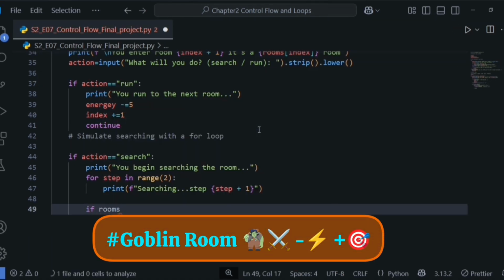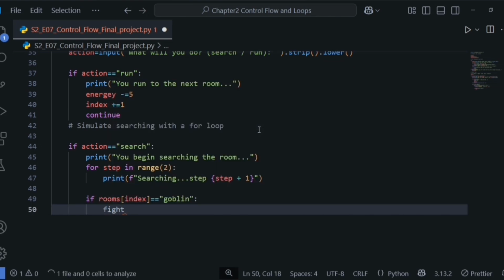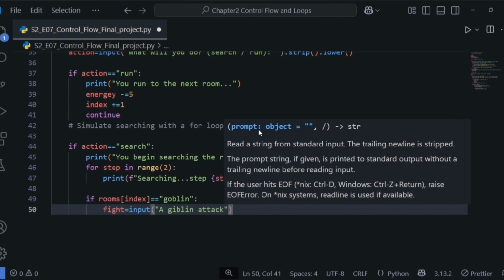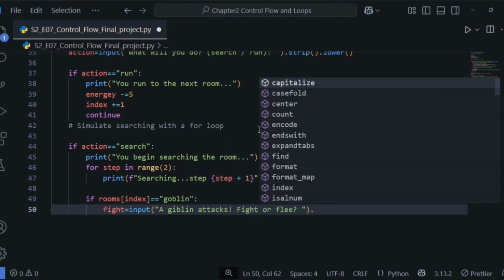In the goblin room, the player is attacked by a creature. If they choose to fight, they earn some points, but it costs them energy. If they decide to run instead, they still lose some energy, just by trying to escape.